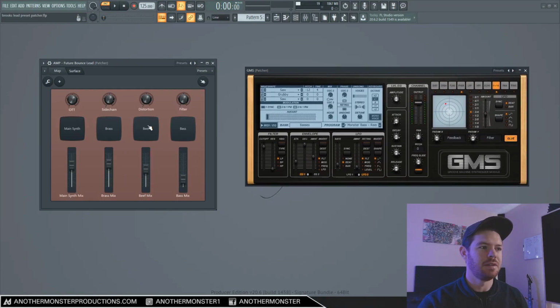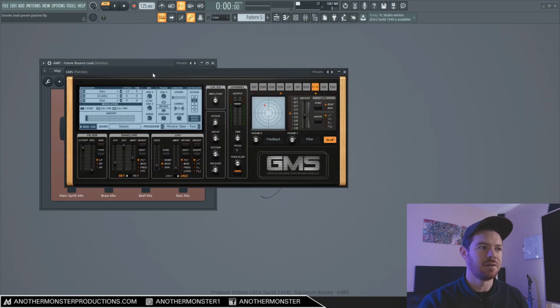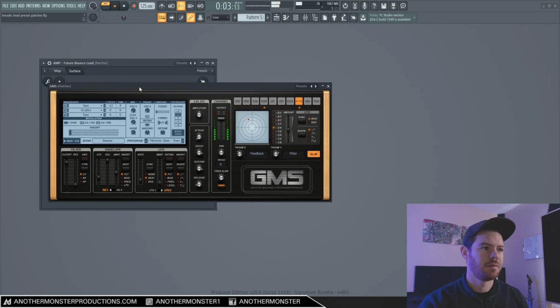This GMS is called Beef. So that was the main synth that we were just talking about before. Now I'm going to click Beef. This one sounds like this by itself. This one was actually a Respace that I pitched up.